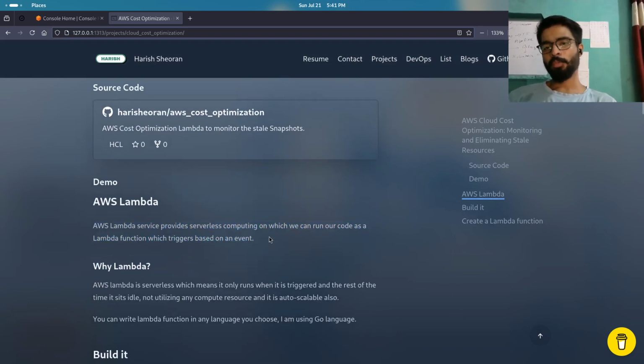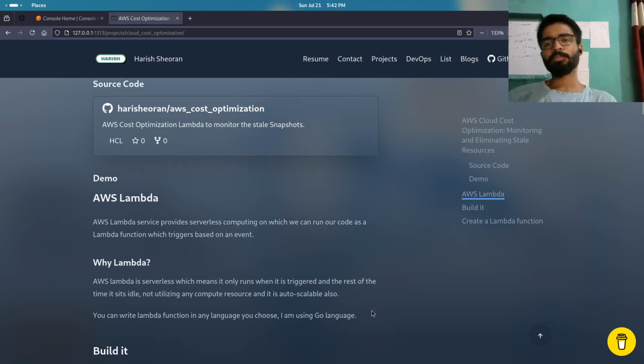So what we can do here is use AWS Lambda to solve this problem. AWS Lambda is serverless computing. You can write your code as a Lambda function, and it will trigger based on some event. That event can be a cron job or an API request. It can be anything, and it will run only when you need it, and otherwise it will sit idle.